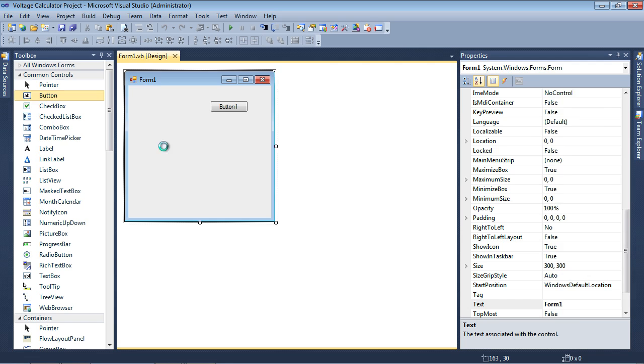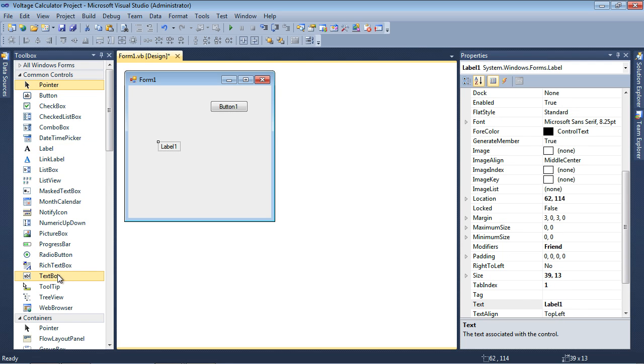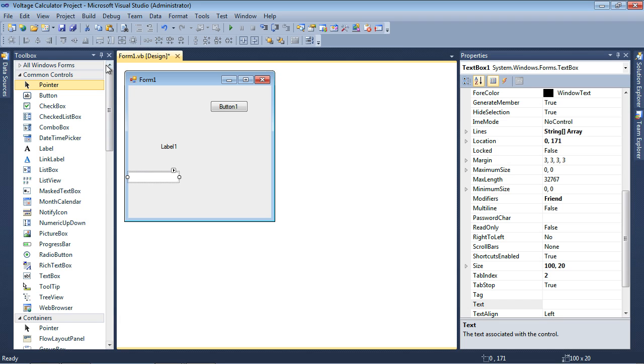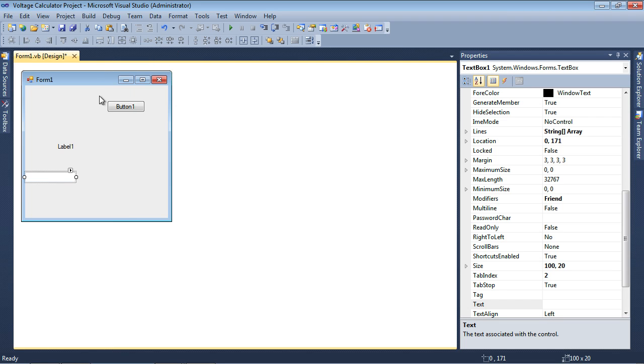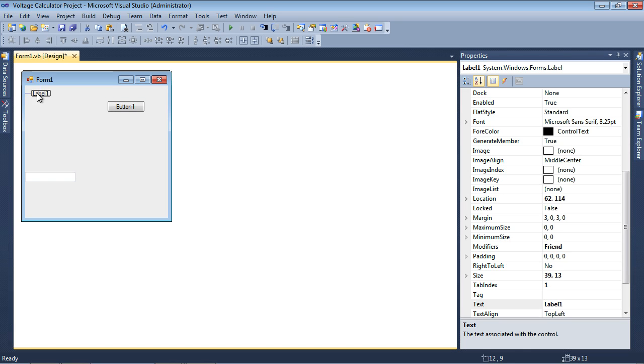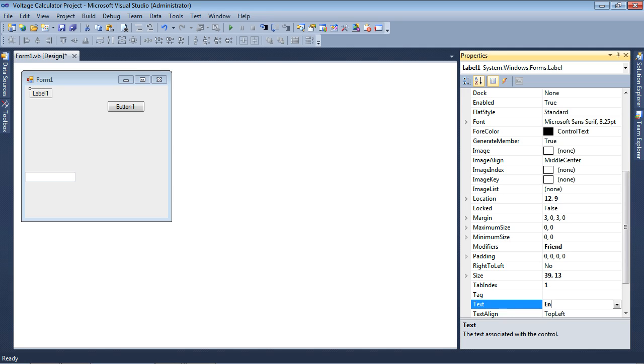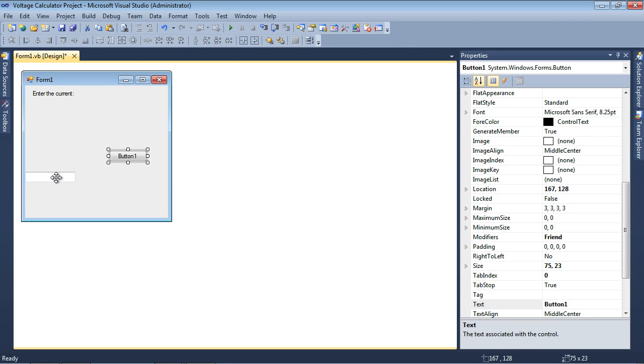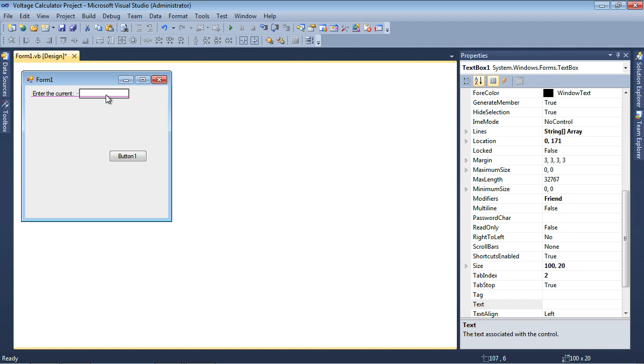I'm going to simply drag and drop a button, a label, and a text box from the toolbox area. I'm going to minimize this. And let me go ahead and move this label to the upper left-hand corner. For the text property, I'm going to say "Enter the current." I'll put a text box right next to that.